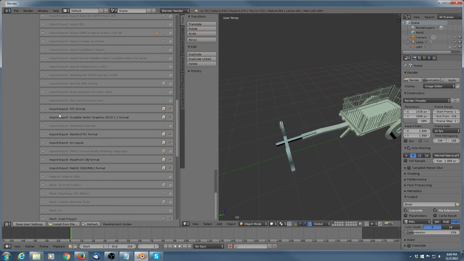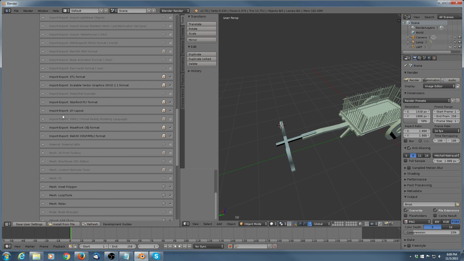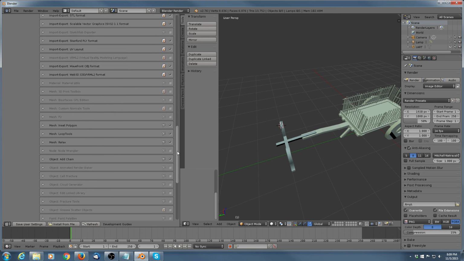That one, same thing. I think that's on by default because I don't remember what that is right offhand. But that one's on by default. The import-export UV layout, this thing's really important. So you want to have that on so that you can export your UVs to Photoshop. And I don't think that's on by default. Again, someone correct me if it is, but I don't remember. There's OBJ. I think that one's on by default.